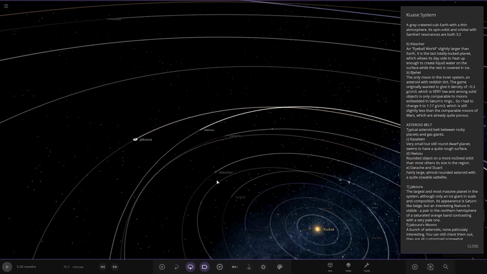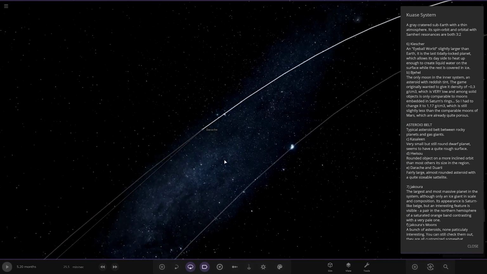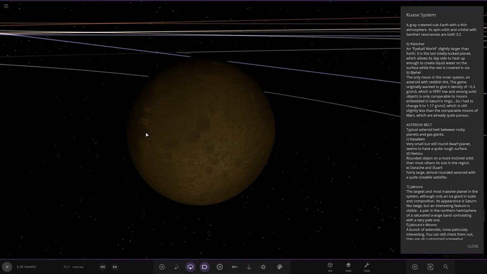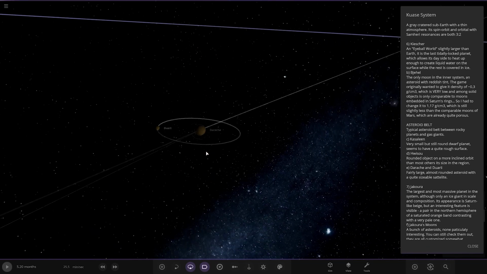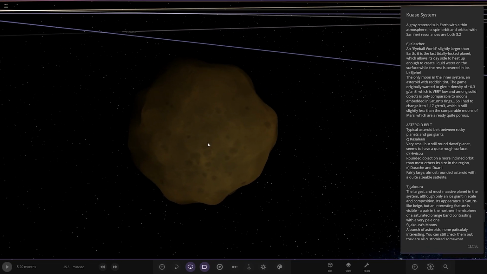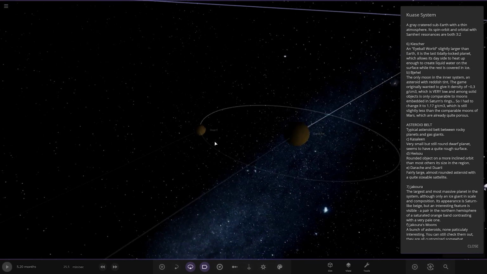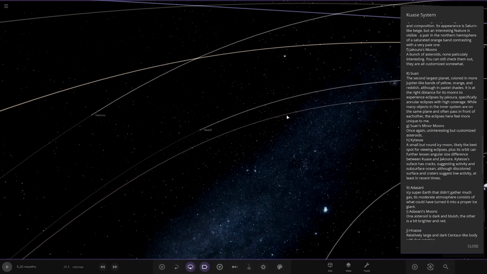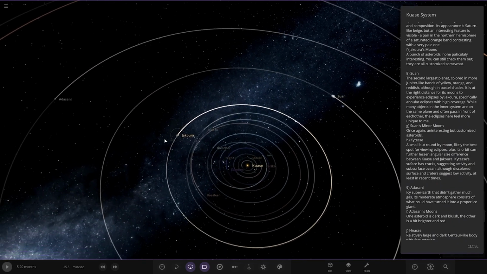Lovely. Then we've got Darashi and Dorali. A fairly large, almost rounded asteroid with a quite sizable satellite. Nice. There it is. Very large rounded satellite of a quite sizable... Okay, yeah, there it is. All right, cool. So, next up we've got Jakora. So, bigger planets now.